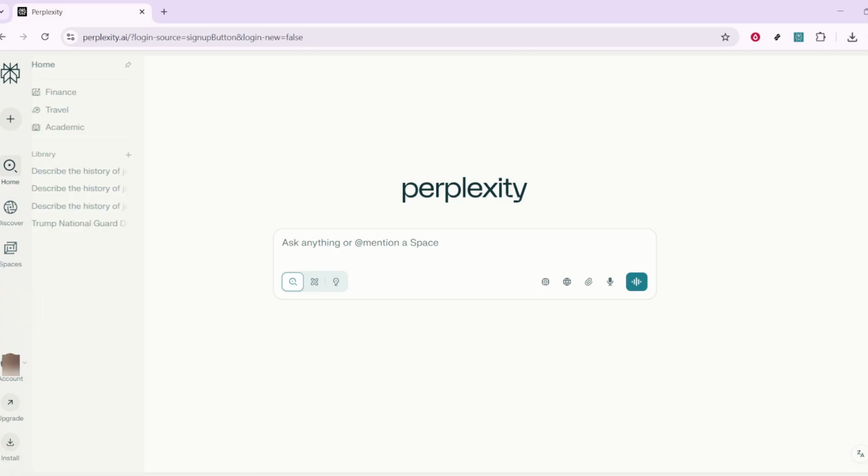And there you have it. You're all set up on Perplexity AI. Now you can begin exploring the features and discovering the potential of this AI platform.